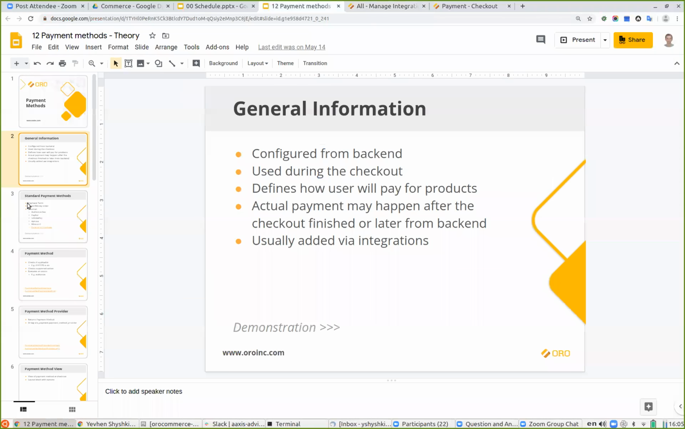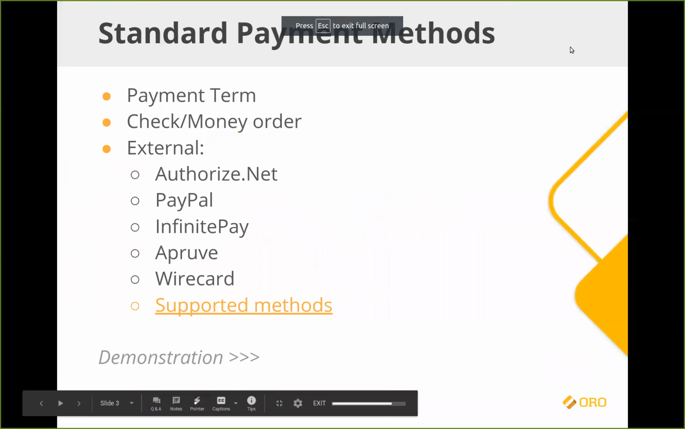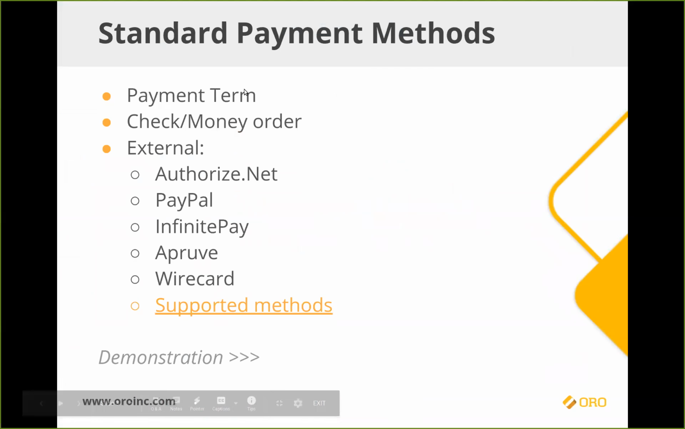What we're going to do next is check all the standard payment methods we have out of the box in Oro. We're going to check payment term, money order, and one of the external integrations, which is authorize.net. But just let me remind you that in Oro, we have the possibility to have multiple payment methods enabled, and you may enable as many as you need.